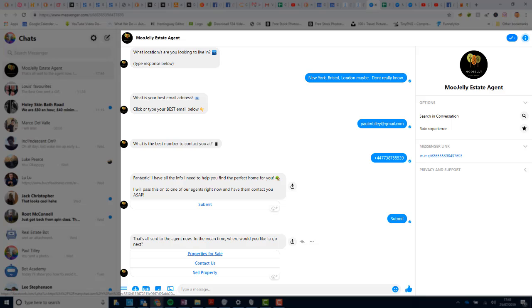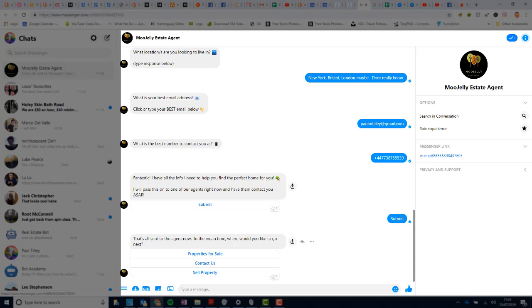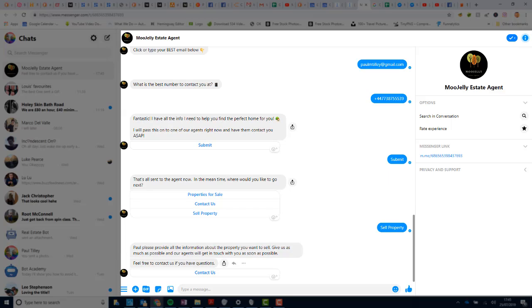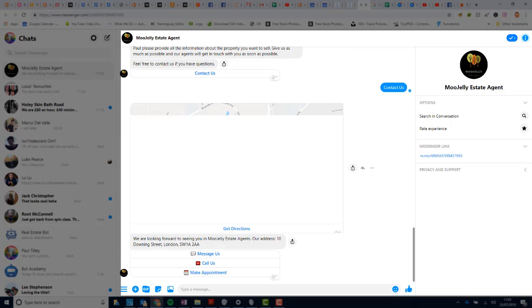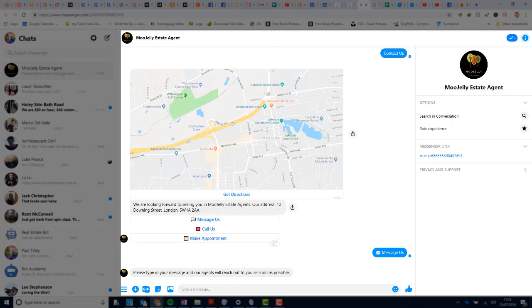Now, I've also got this: you can look at properties for sale, and this would actually just go to your website. They may want to sell a property. So, of course, if they're moving, they could also want to sell. Again, we could have a similar form here if we wanted to, or we could just go to contact us, where they could message us and put in all the details.